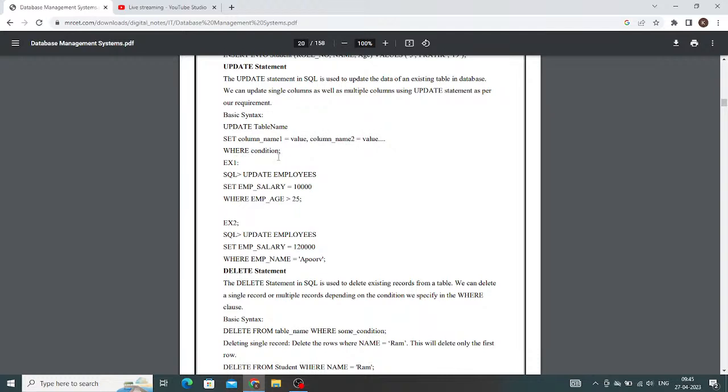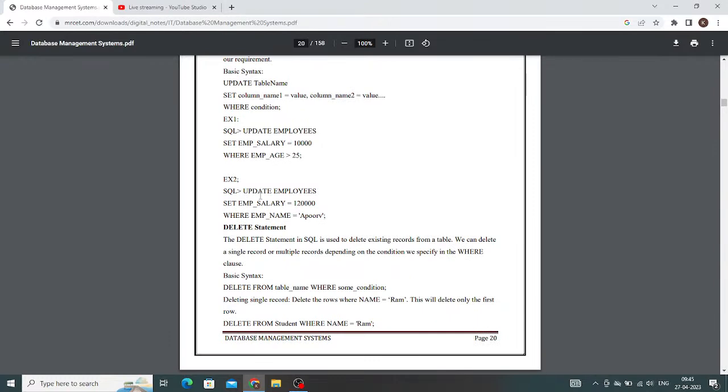Where condition we are applying. For example: SQL> update employee set employee salary equal to 10,000 where employee age greater than 25. Example 2: SQL> update employee set employee salary equal to 1,20,000 where employee name equal to Apurva.